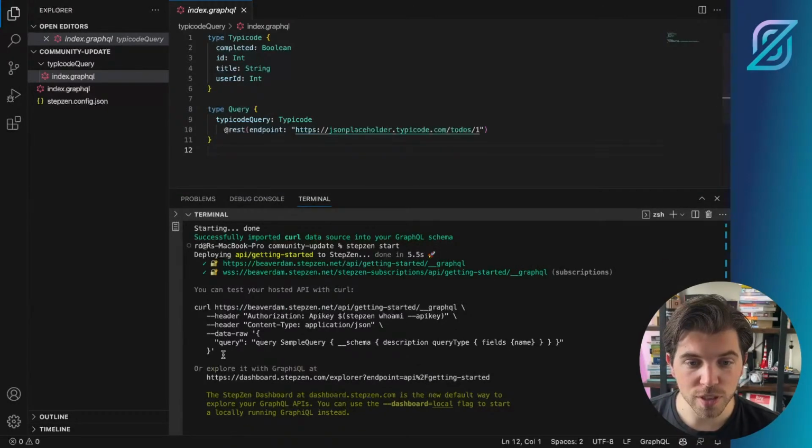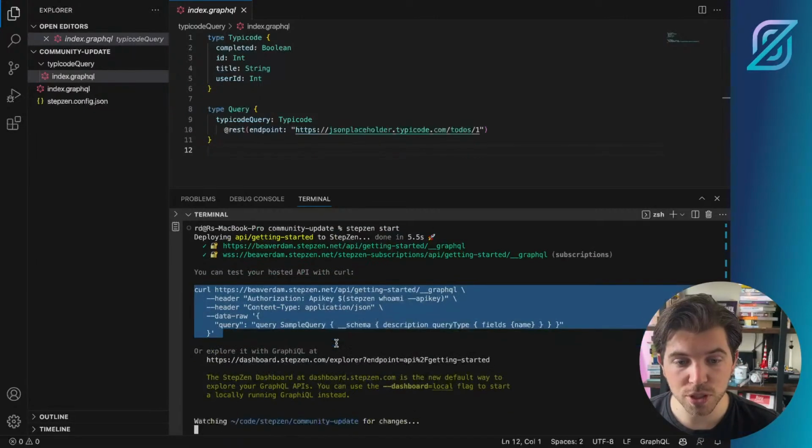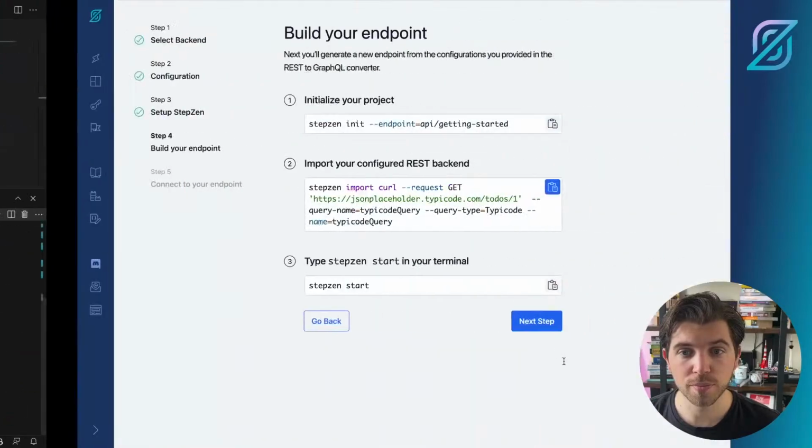In your terminal, you can see a curl that you can try out to test this response. You can also go directly to the dashboard and then try out your GraphQL endpoints from there. Of course, there are more things you can do.